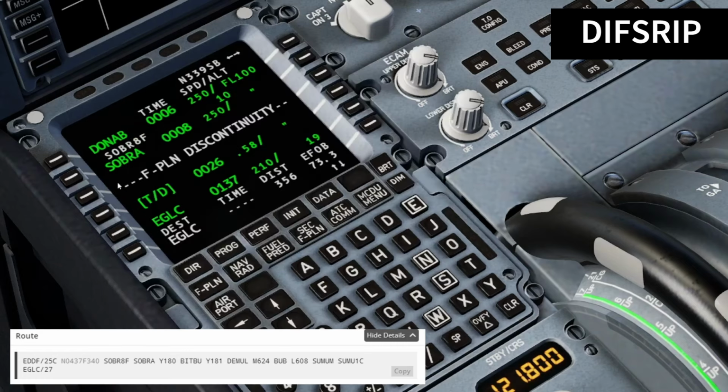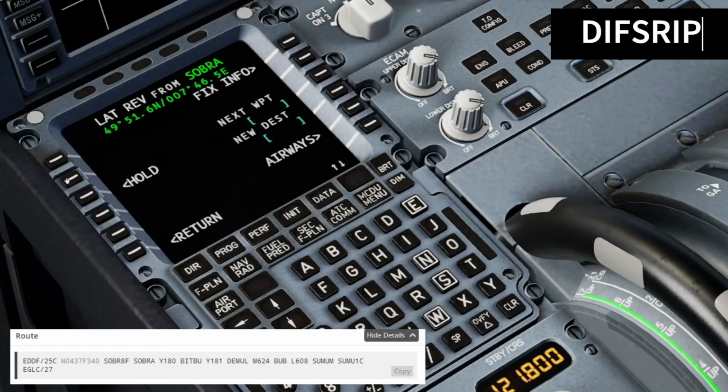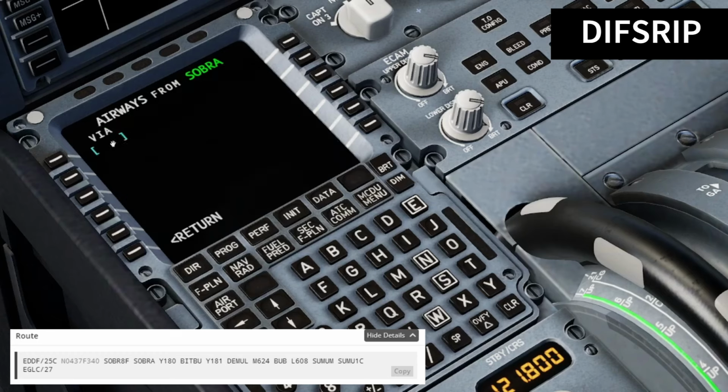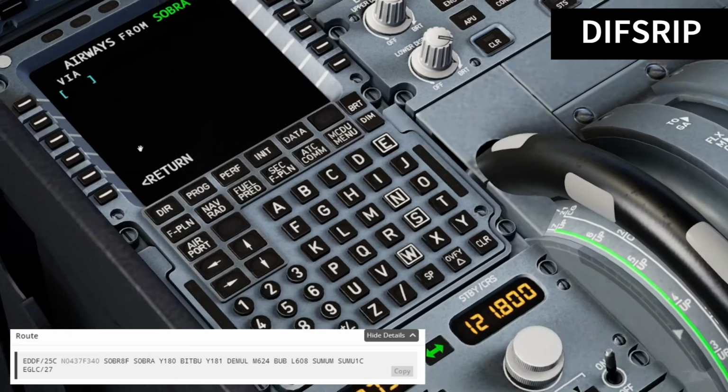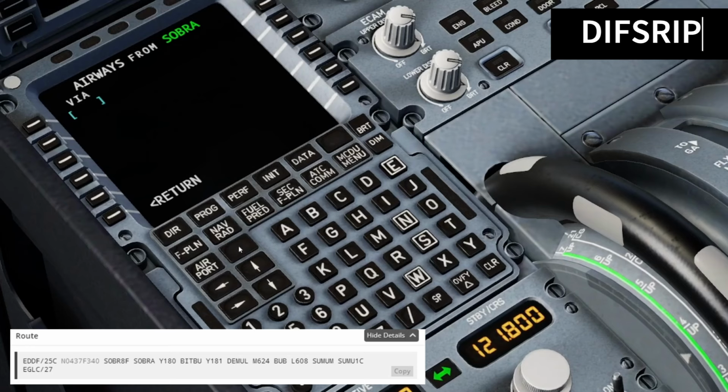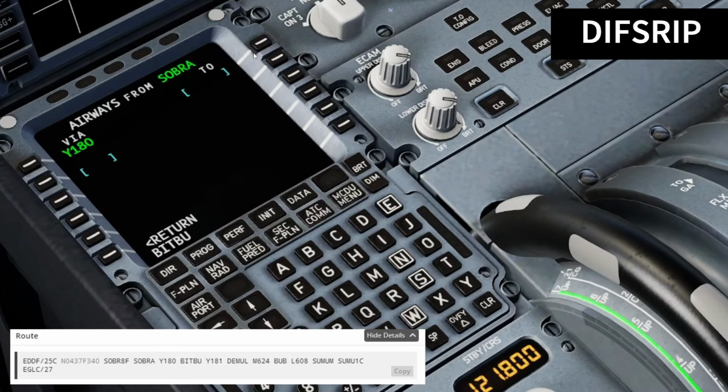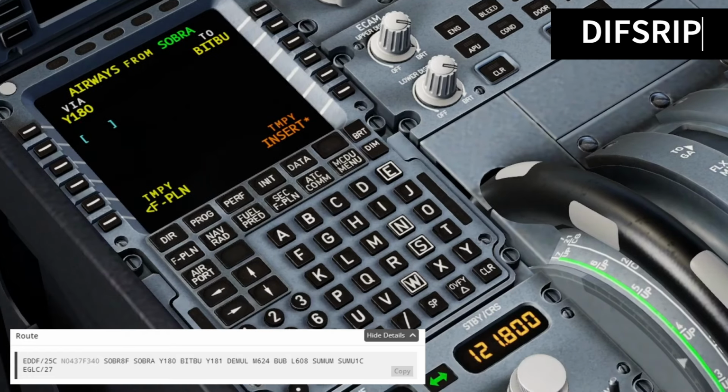So how do we do that? We click on this SOBRA. We'll go to airways, and here we type the name of the airway, or you can say highway to understand. The virtual highway. So it's Y180. Let's go ahead and type Y180. And where are we going? We are going till BITBU. So it's BITBU. Okay, that one is done.